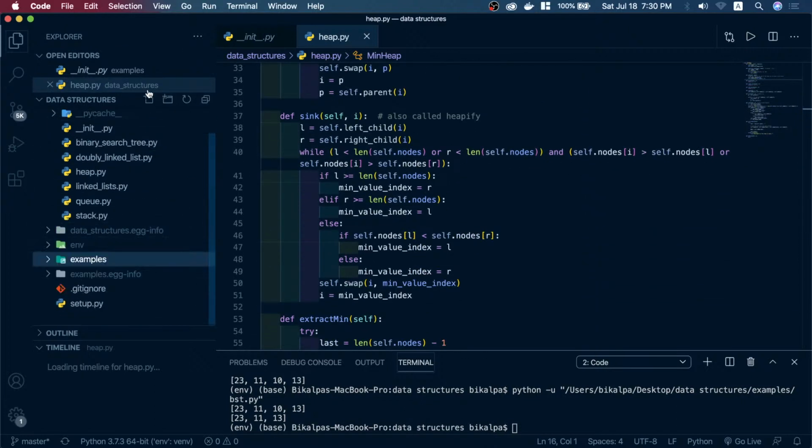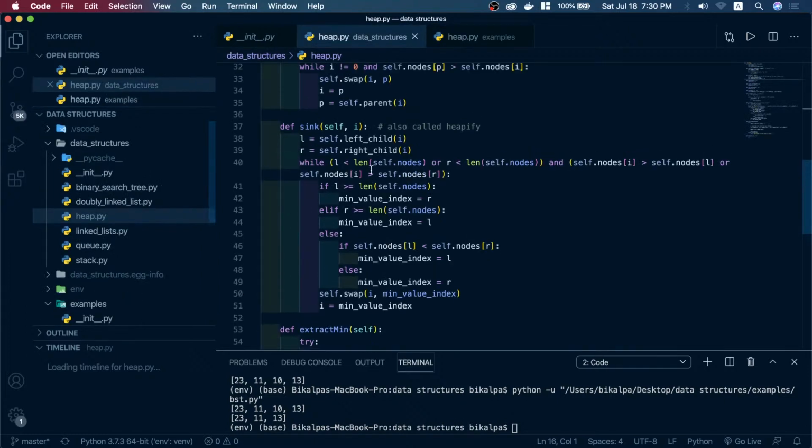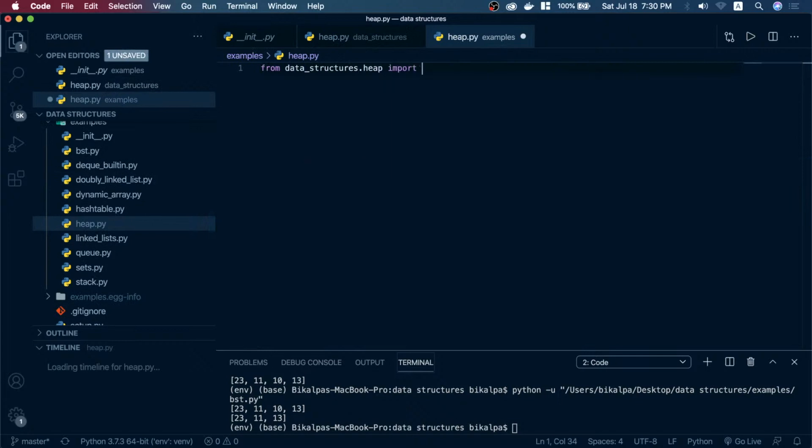Let's try. Let's go to examples and create heap.py. So from data_structures.heap import MinHeap, I think, yeah, heap equals MinHeap, and I try to construct the min heap from 1, 4, 3, 5, 2 or something like that. Okay, and then I want to print the heap.